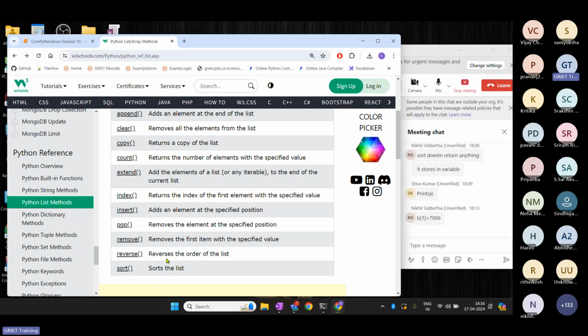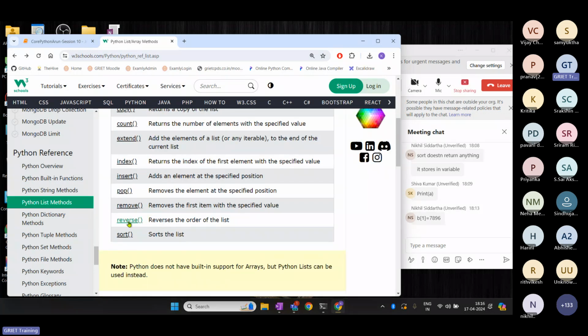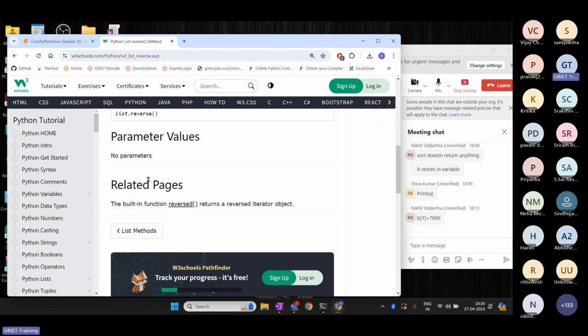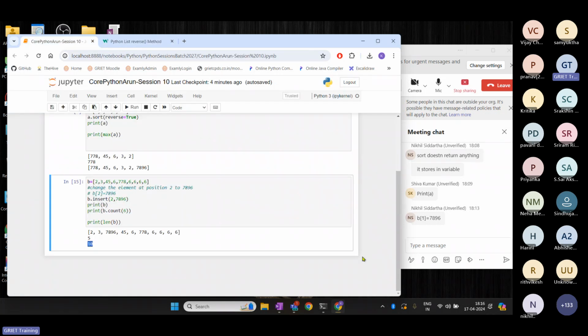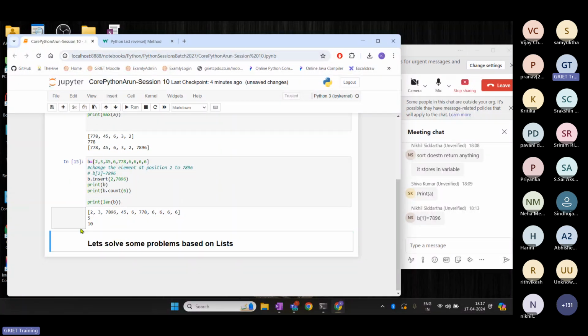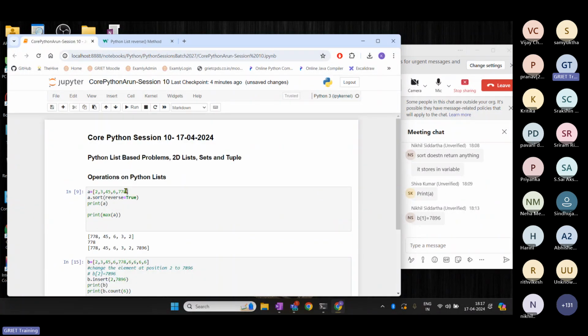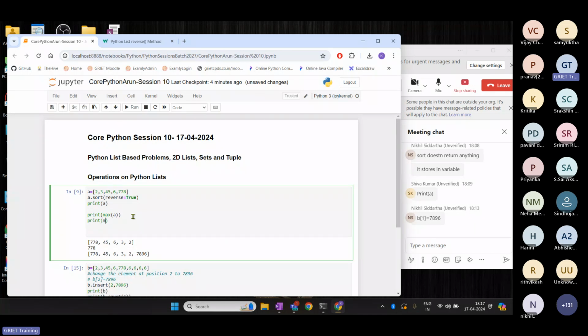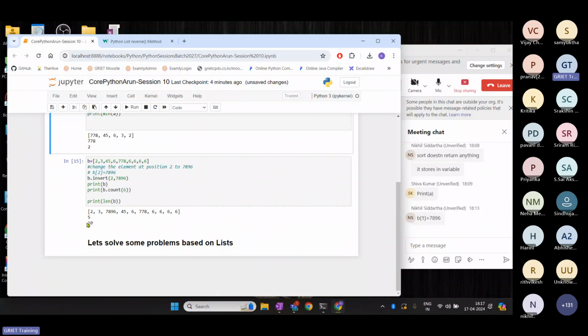So pop and remove, all these things you can use. Reverse is the order of the list. This also you can directly use. List dot reverse, right? Any doubt till now? So let's solve some problems based on list now. Okay. So similarly, if you want to find out the minimum element in the list, you can use min. So all these things, hopefully you know max and min, right?